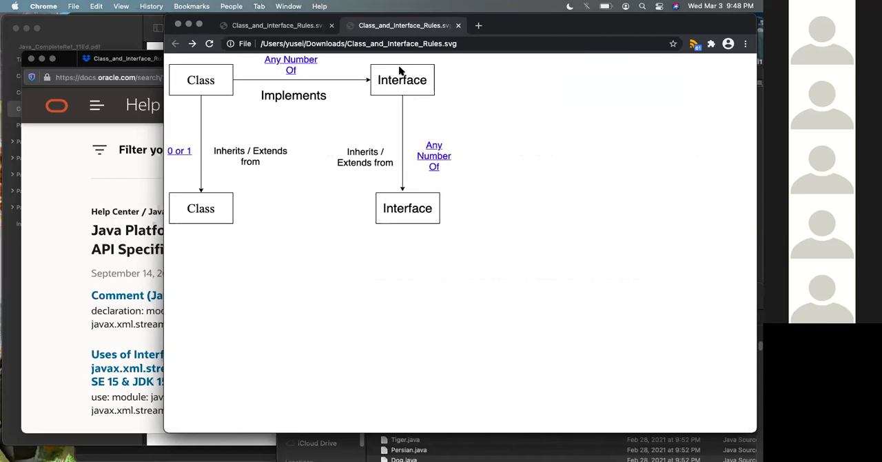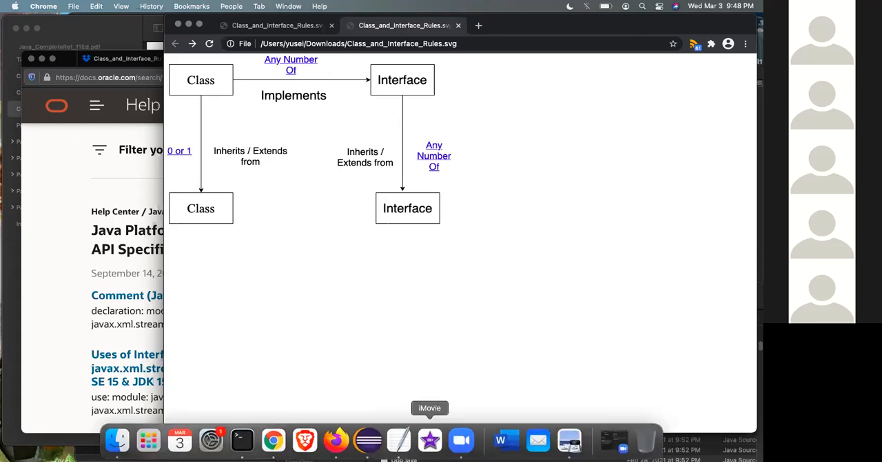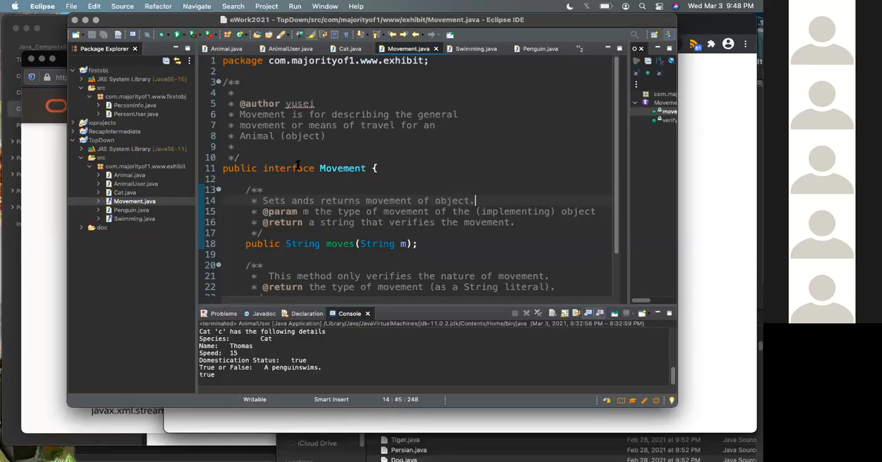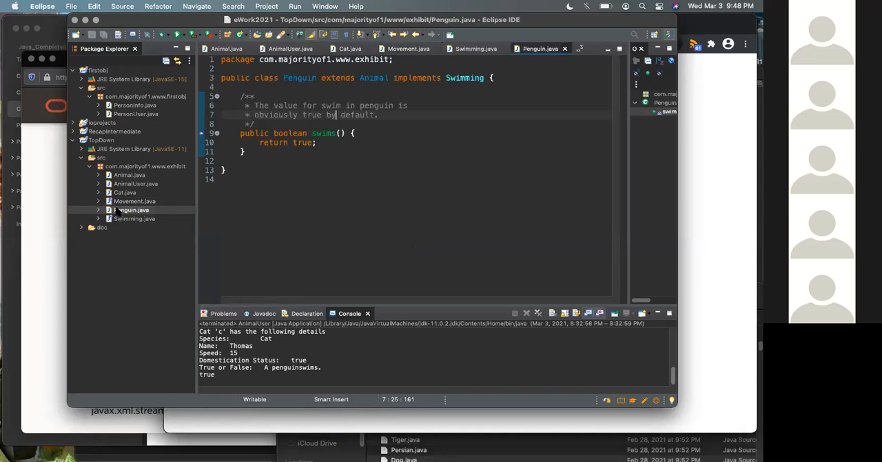We did interfaces today, and we talked about how you can implement an interface, but what I should tell you is that you can implement any number of them. So suppose I go back to Eclipse and do the following. Right here I have Movement, and here I have Penguin. Take a look, Movement can be added in. And there you have it. So now there are two interfaces.